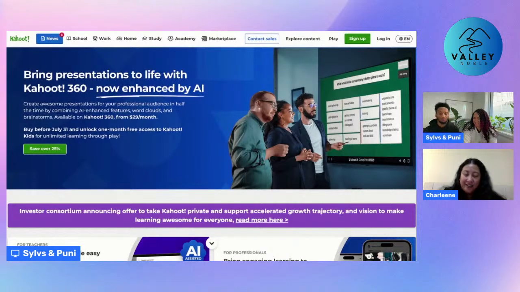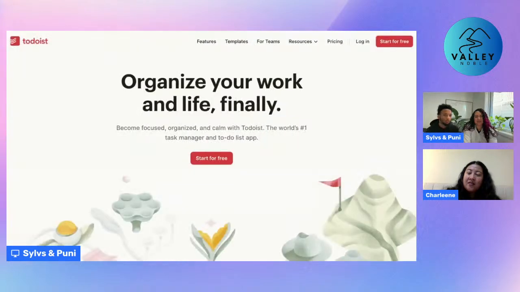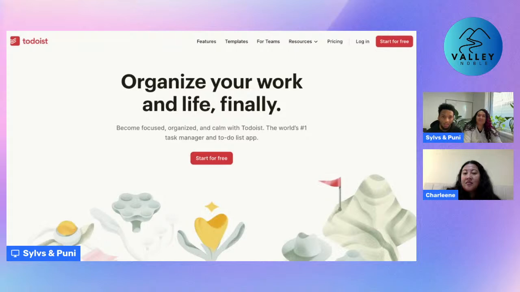We also have time management apps. So we have Todoist and Trello. These are two apps that can help assist with time management, because we all know that as a uni student, it's hard to keep track of time because everything's going fast. So having that time management is a really important part of being a student. So just making sure that you have time for yourself, organizing work, life, as it says on the screen.